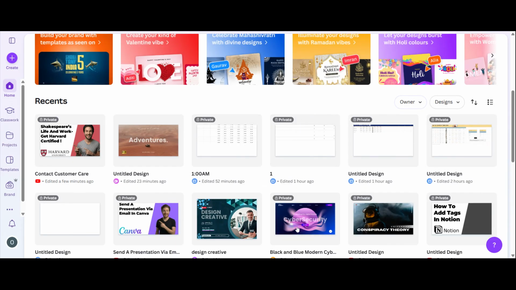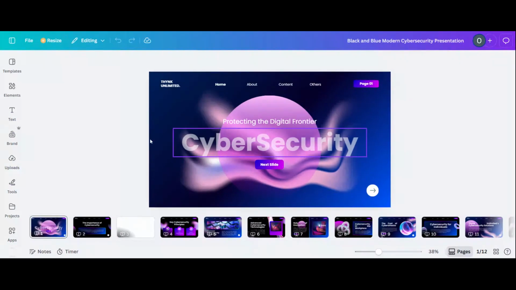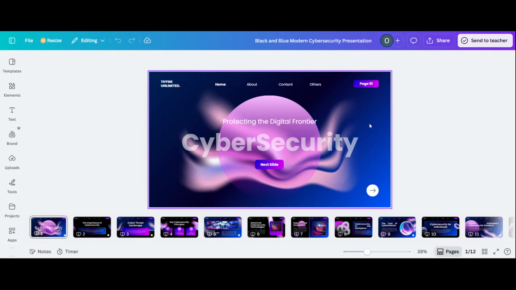Next, click on the file you want to share. This can be any Canva design, like a poster, presentation, worksheet, or document. Once you click it, the file will open in the Canva editor. Give it a second to fully load so you can access all the sharing options.